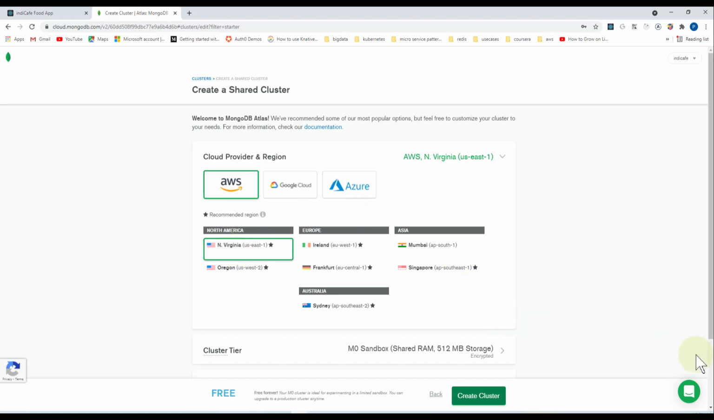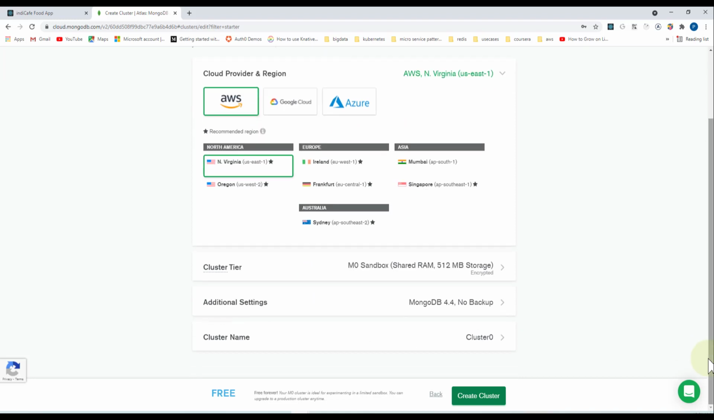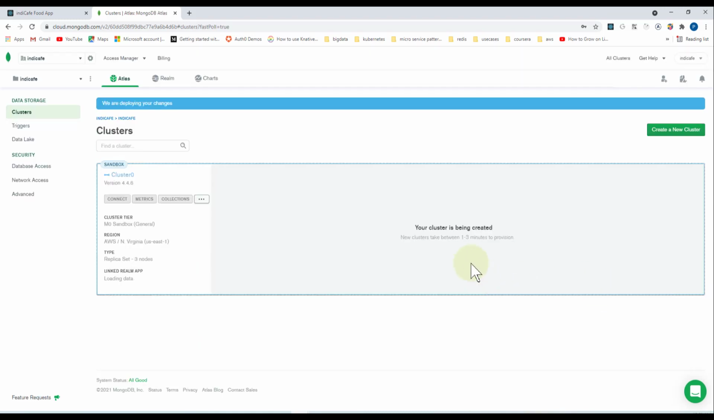And after this, I'll take all the other defaults here in terms of the cluster tier, which is encrypted, which is great, right? I don't want to change or customize any of those settings. So I'm going to go ahead and create cluster. This is going to take a little while actually. It says it takes about 1 to 3 minutes, and generally it could take slightly more than that as well. So I'm going to pause the video here and then come back once it's done.